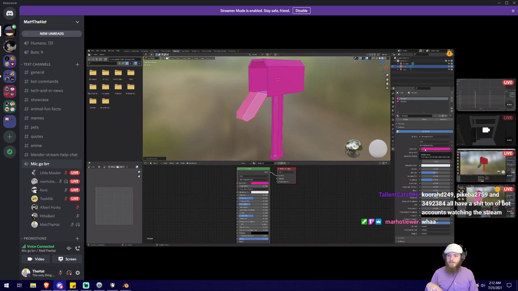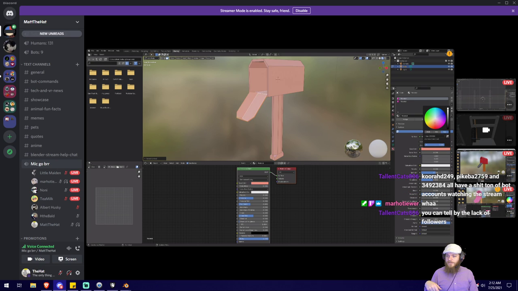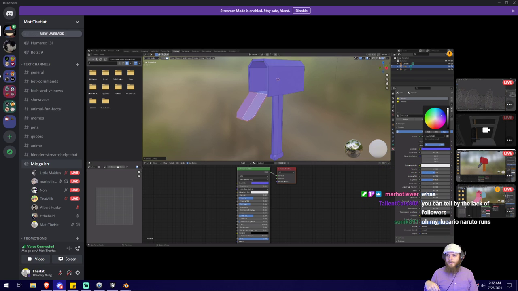So change the base color. Yep, that's the one. That one. Change it to something else. Cool. Oh, you have two of the same material applied. That's what it is, Mar.